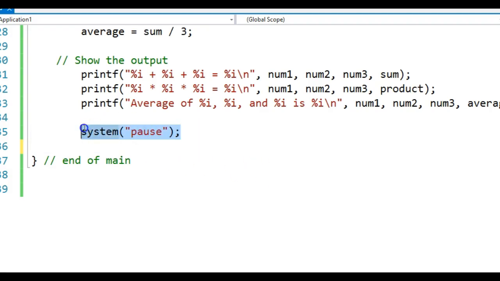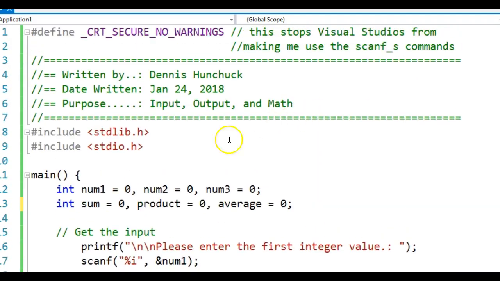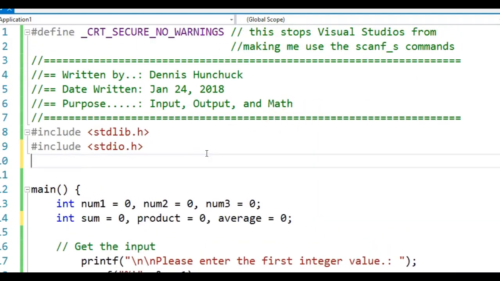This is a lot of typing, system pause, and I'm lazy. What I would prefer to do is just type pause like that. The problem is pause is an unknown command. So I can create an alias for system pause like I'm going to do right here. So up here with my includes, I do something called a pound define, and I define a word. Notice because it's like a word I'm defining or a constant, it's going to go in all caps.